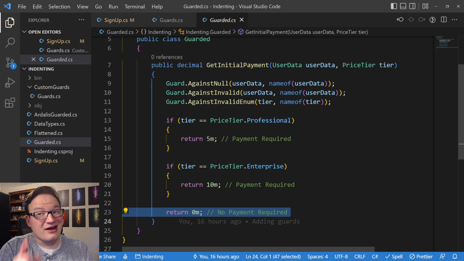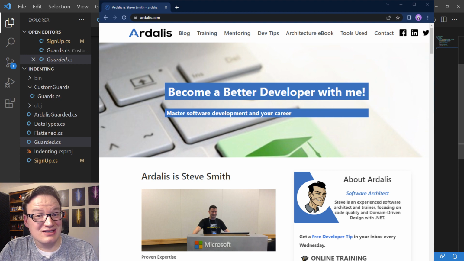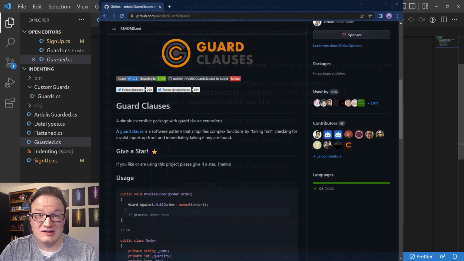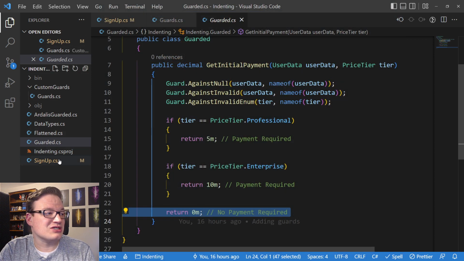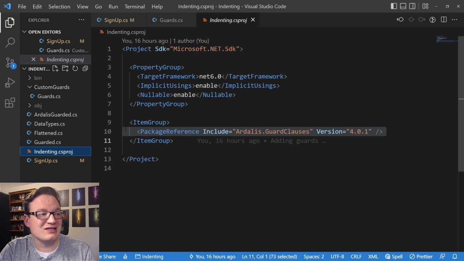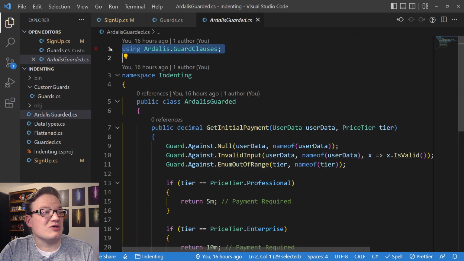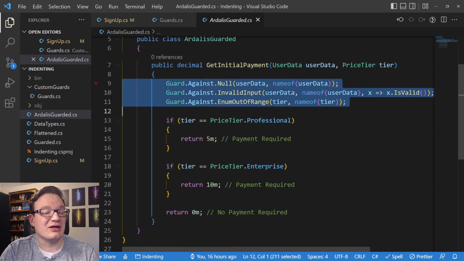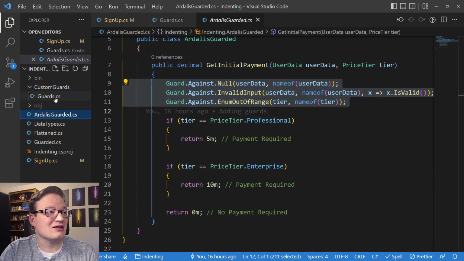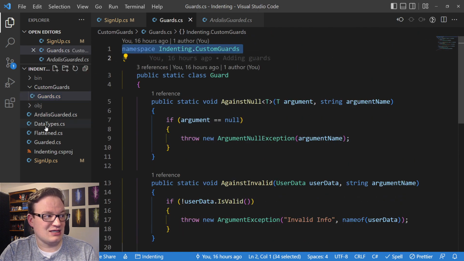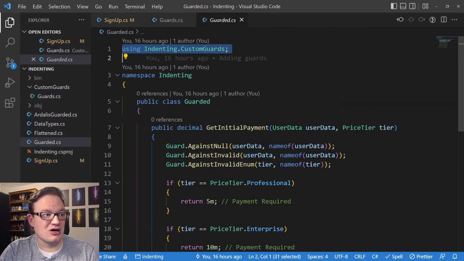Let's take a look at another example. Thanks to a good friend of mine, Ardalis, the internet actually has a NuGet package available for guard clauses. It's Ardalis.GuardClauses, and we have included that in our project. If we open up our csproj file, you'll see the package reference Ardalis.GuardClauses. Now, when you use those, we have a using statement at the top. We just say Ardalis.GuardClauses is what we're using. And then down here, we get something that looks a lot like our other code. So notice we are not using this namespace, as you may have seen in the original guarded.